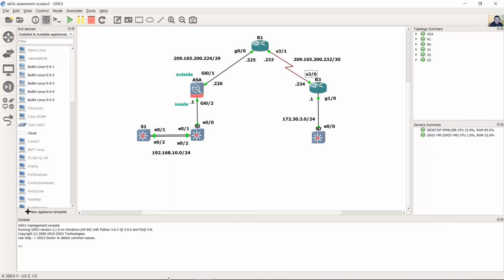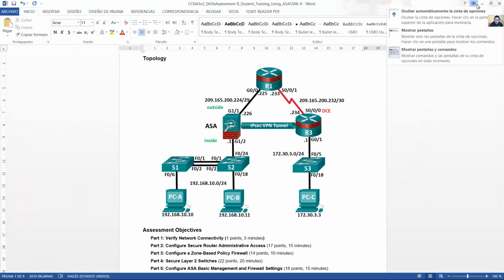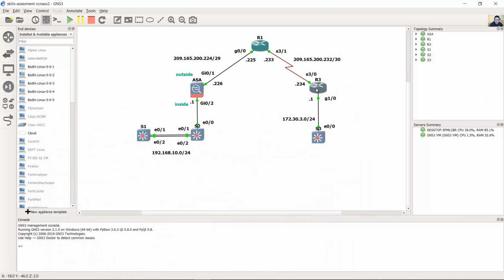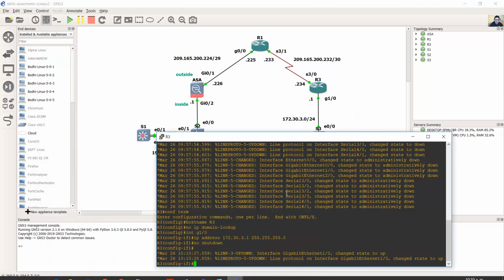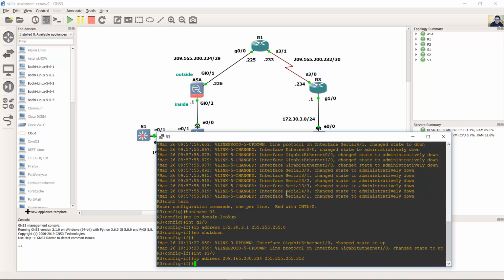The serial 3/0 interface is serial 0/0/0, but in my case 3/0. Serial 3/0, IP address 209.165.200.234, subnet mask /30, 252. Now no shutdown.